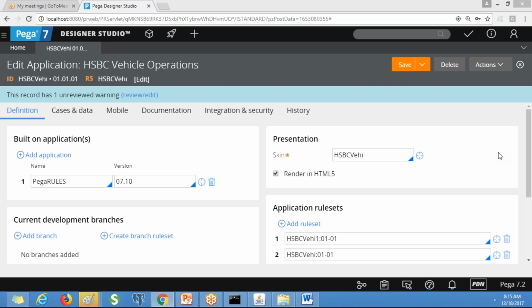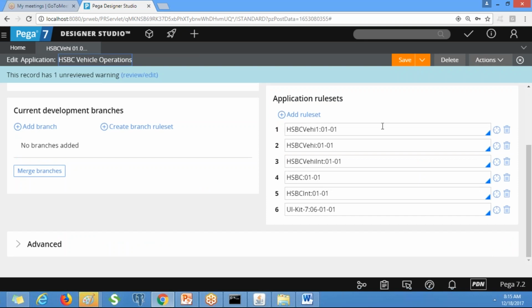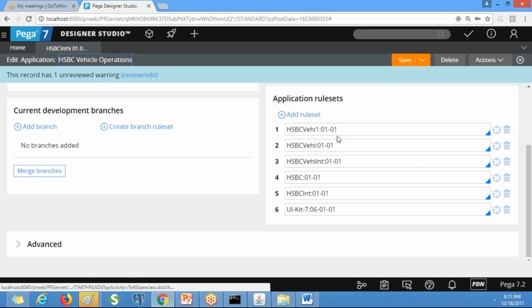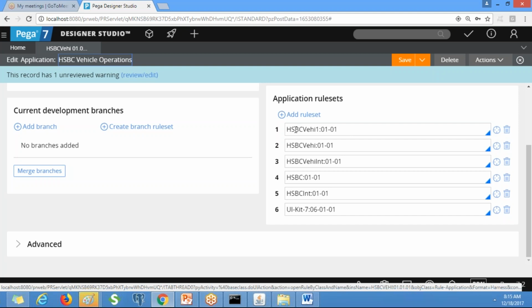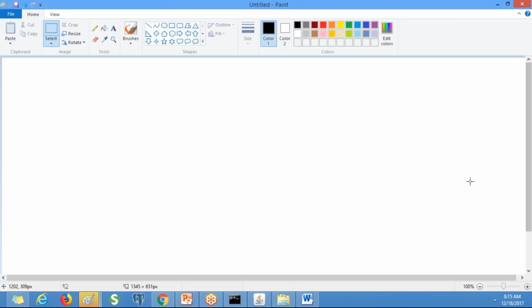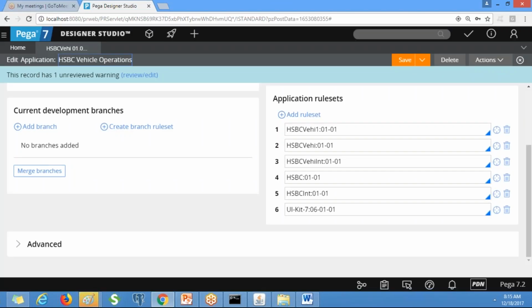So this is an application, and in the application we have the rule sets. You will have access to these rule sets only. Suppose I delete this one, HSBC vehicle one; if you have some rules under this rule set, you cannot reference those rules. You will have access only to the application rule sets. Here we have different types of rule sets in PRPC. One is the application rule set.